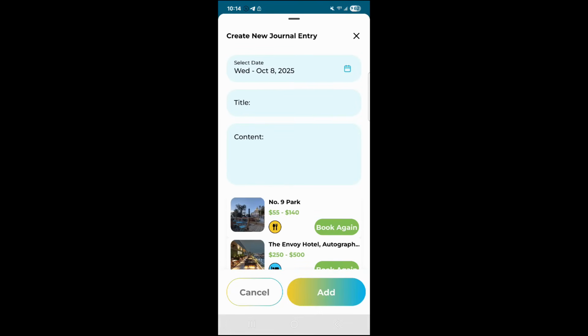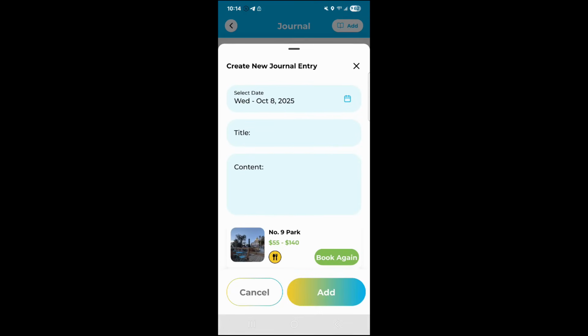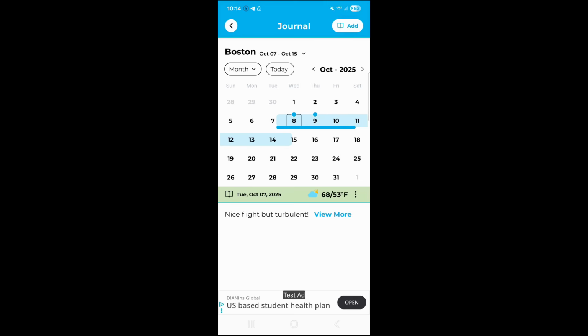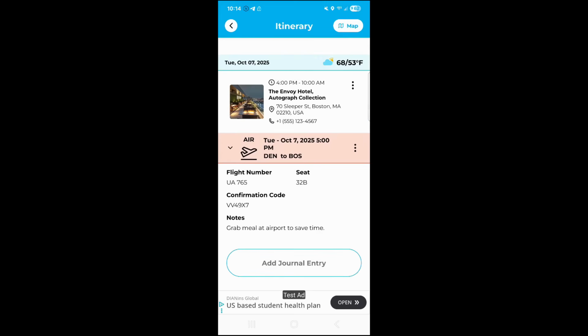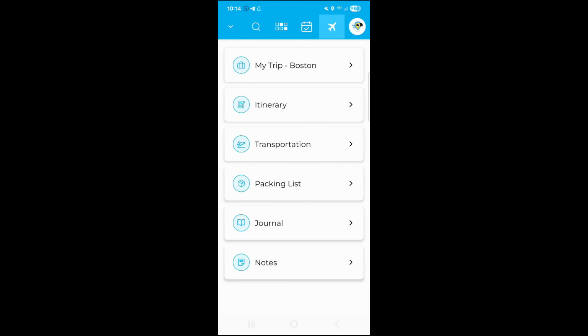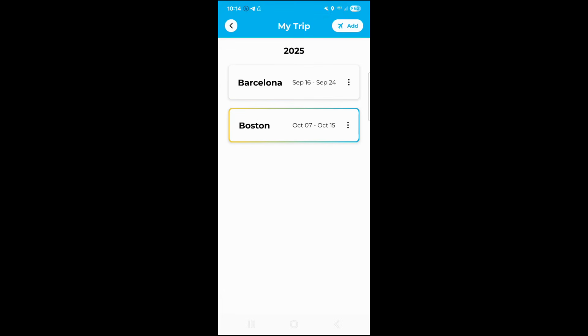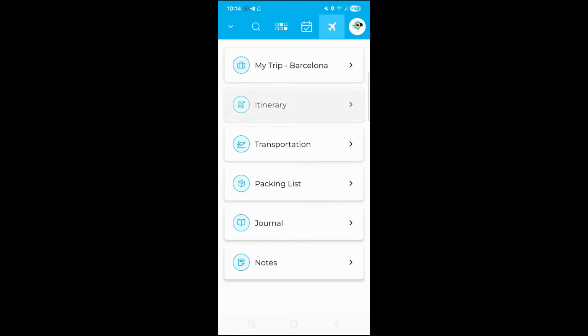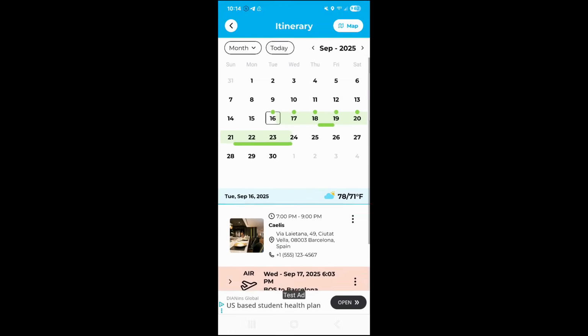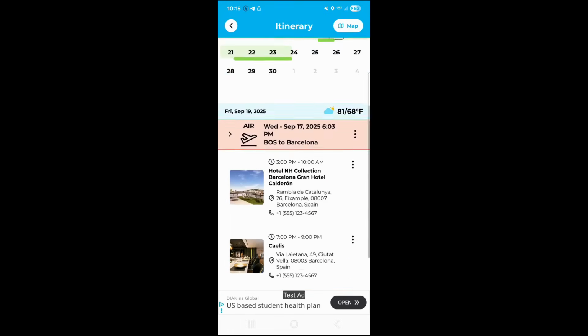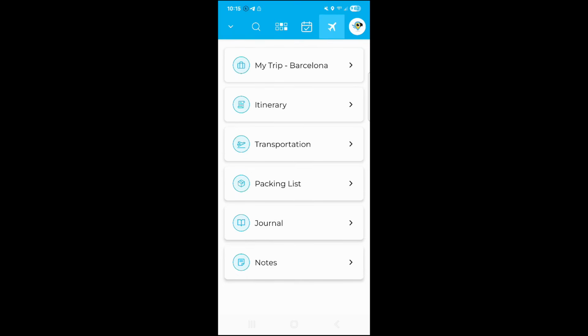It's remembering all the things that we were supposed to have done so that you don't have to go, oh, was it Tuesday that I went there, or was it Wednesday? I can't remember when I visited the Louvre or whatever. So this is where you choose your trips. If I choose Barcelona, the itinerary is going to be totally different. Now I'm on a different trip. My itinerary is right there. Go back to Boston here.